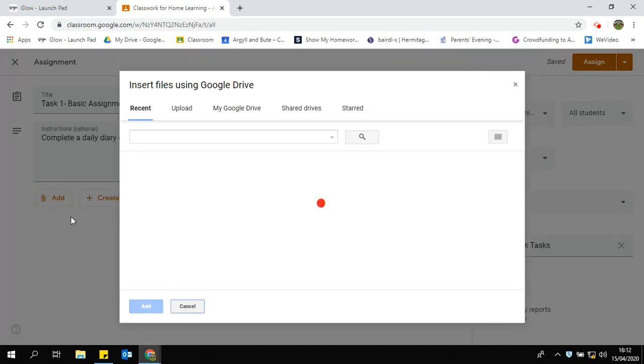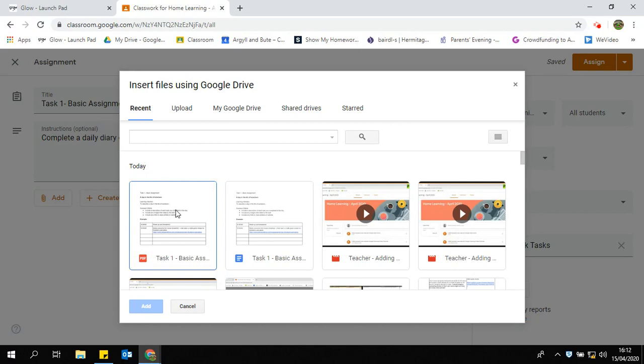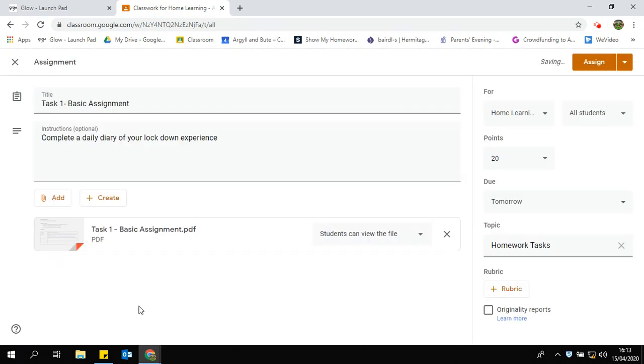And it's the last thing I uploaded, so it should come up in recent. So there we go, task 1, basic assignment. And I've created this as a PDF, because a PDF can't be edited. I don't want them to edit anything, this is just for information. So I'm going to add that task in.